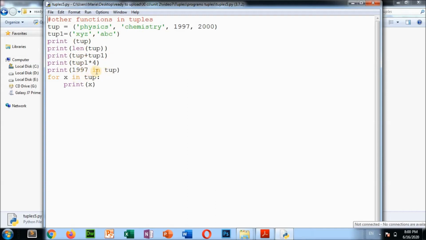Print 1997 in TUP. That means it will give true. Because 1997 is there in TUP. Okay. If any value you are giving, like 1995 in TUP, it will show false. Because 1995 is not there in this tuple. If you are writing 1997, so 1997 is already there in this TUP, so it will display true. Okay.